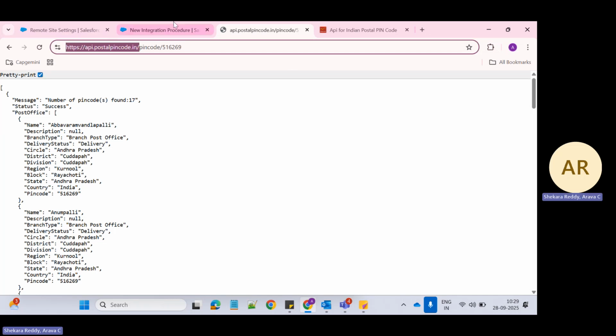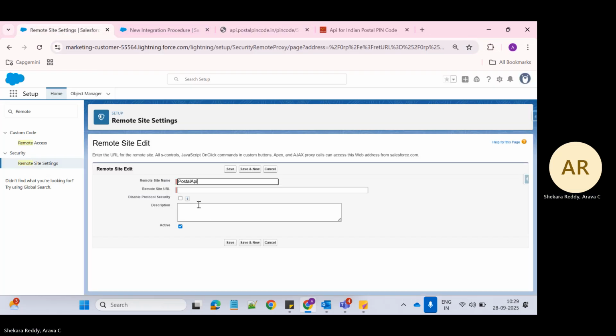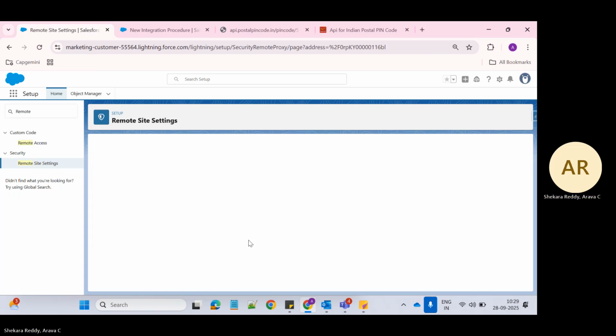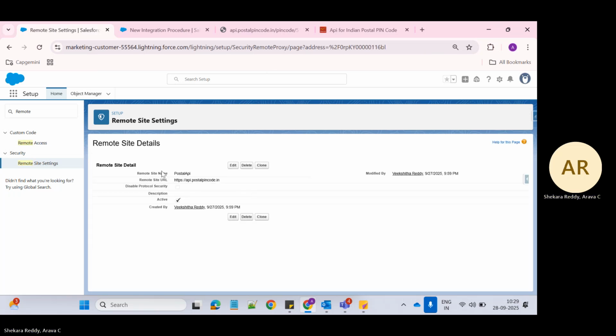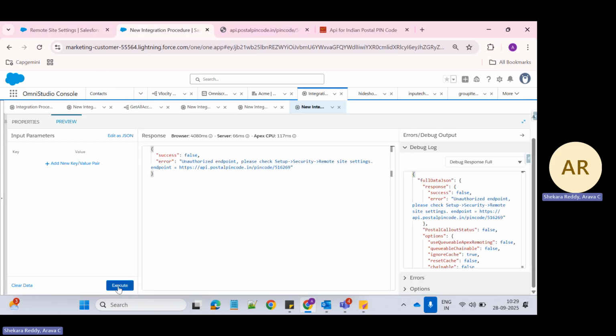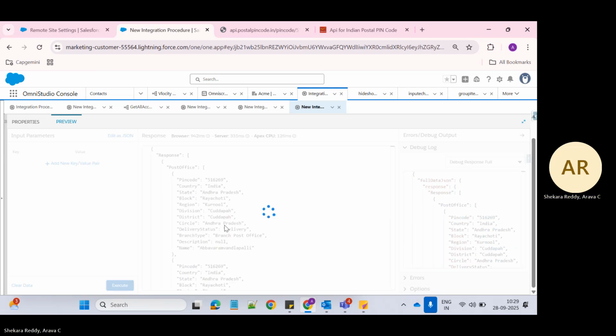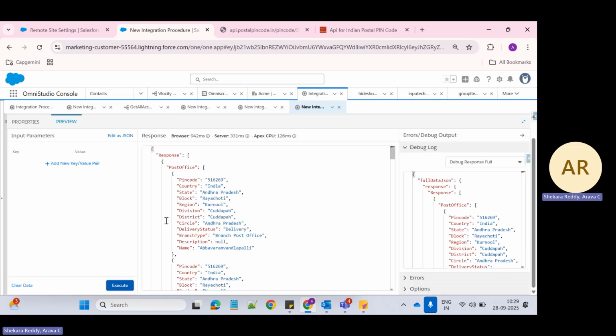So copy that one and paste it in the remote site URL and save. Now I have configured my external URL under remote site settings. Now fire one more time, execute. See here, now it's executed successfully, and the response is given.